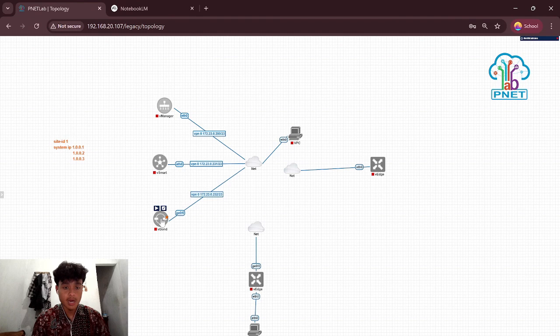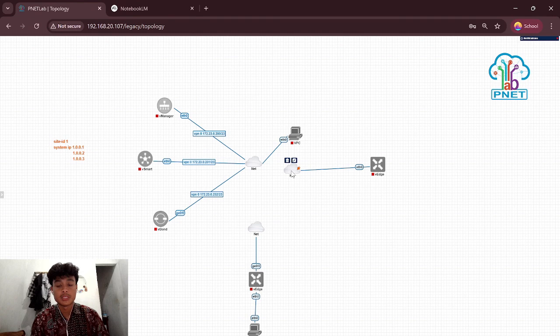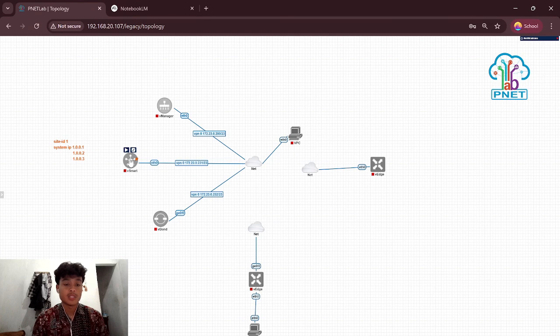There are four important components in SD-WAN. You can see here, first we have vManage, and then vSmart, vBond, and the last is vEdge. But before we go to the configuration, I will explain what vManage is, what vSmart is, what vBond is, and what vEdge is.